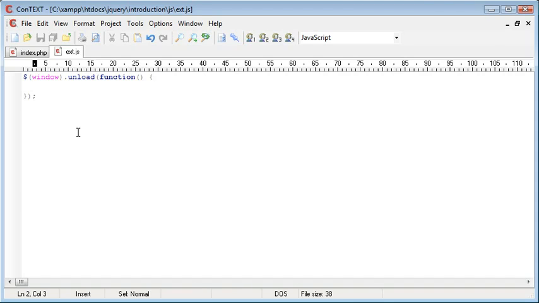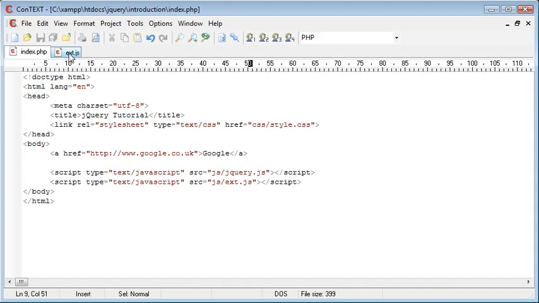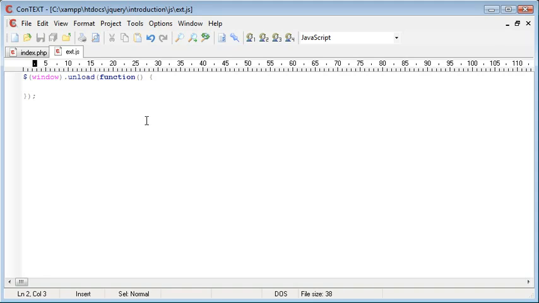So why do we use unload in that case? Why would we ever need to use it? If we don't want to show, for example, an alert dialog saying you're leaving the page or something, why would we ever use it?